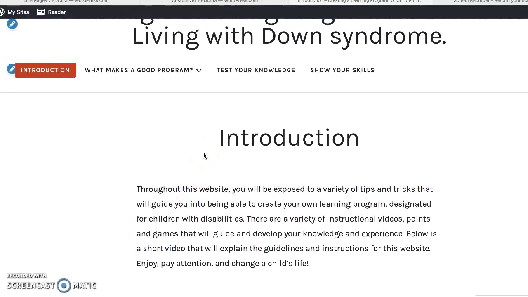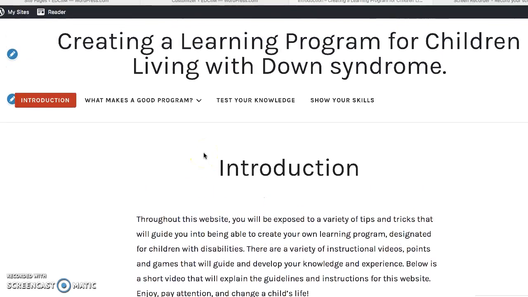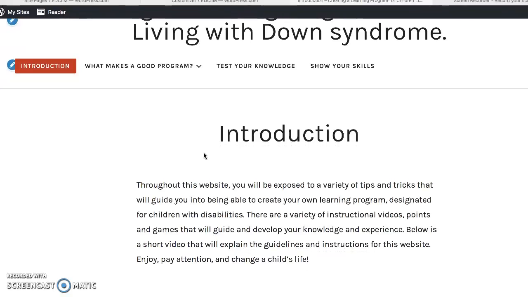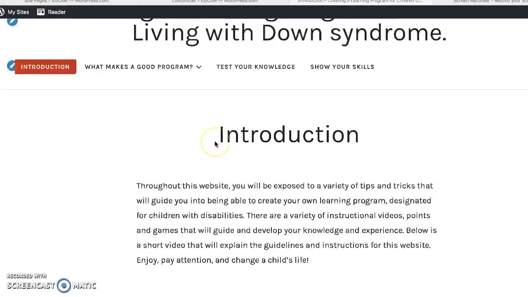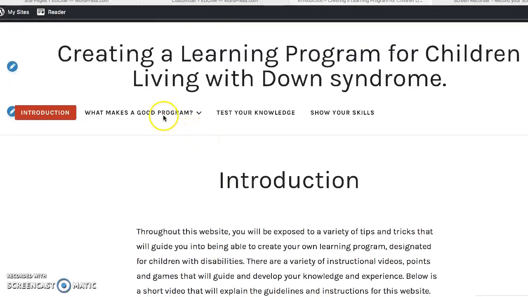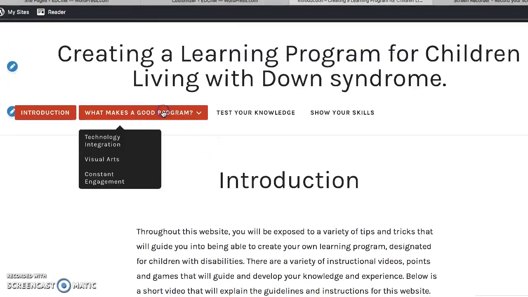For this website, you will be creating a learning program for children living with Down syndrome. So the homepage of this website looks exactly like this, and it's just explaining what you're going to be doing. So once you do this, you're going to go to the What Makes a Good Program tab.